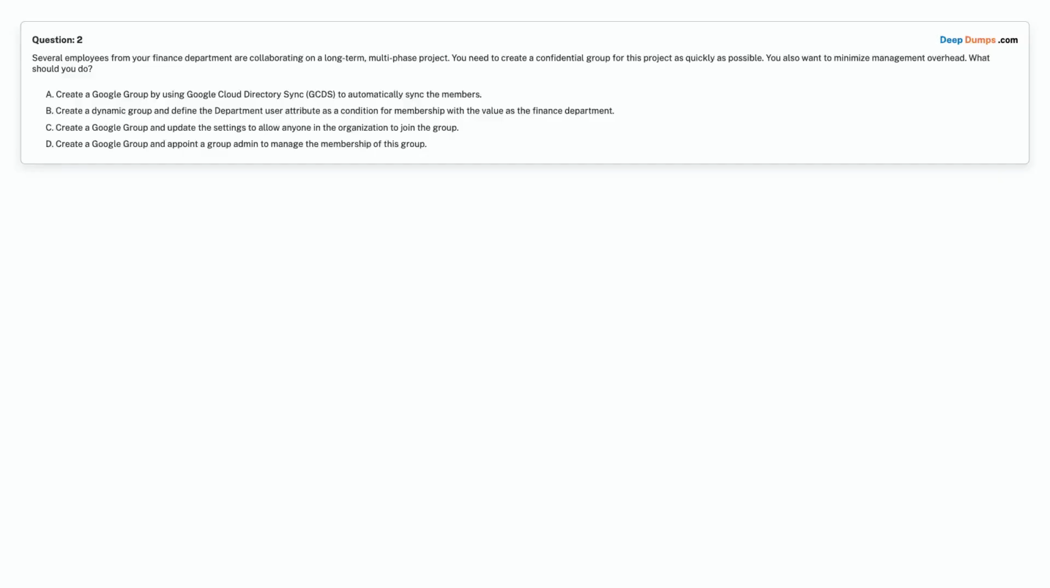Question 2. Several employees from your finance department are collaborating on a long-term, multi-phase project. You need to create a confidential group for this project as quickly as possible. You also want to minimize management overhead. What should you do?